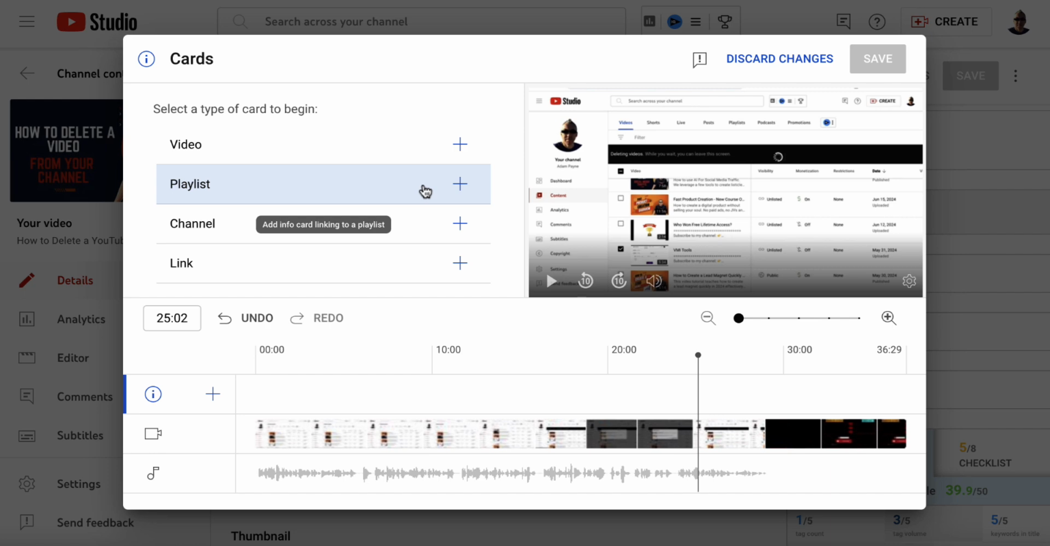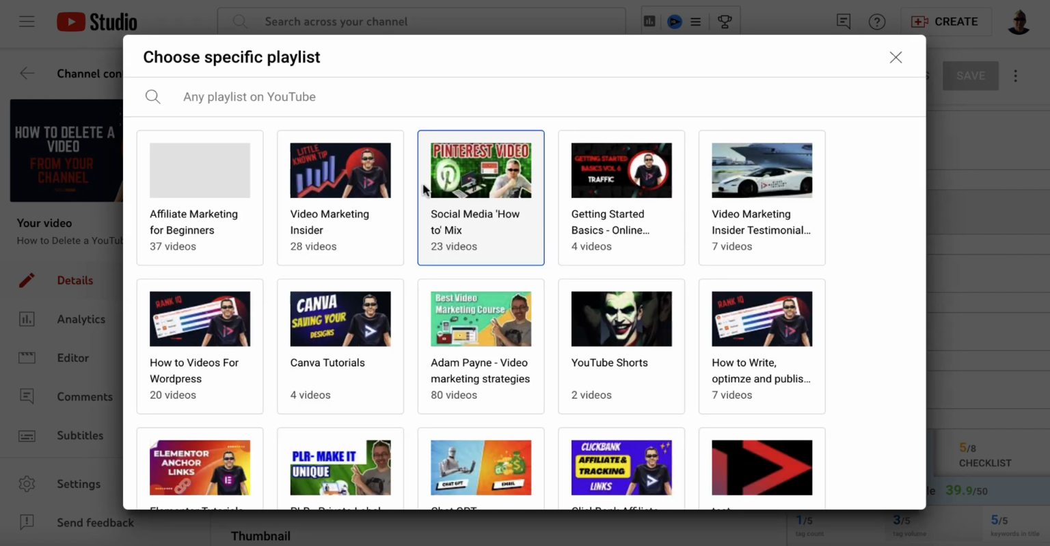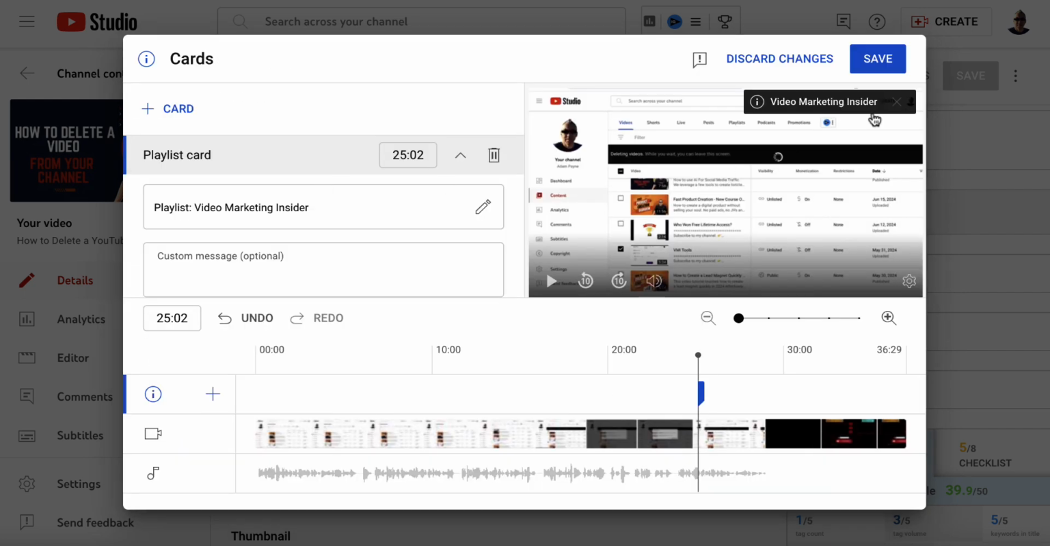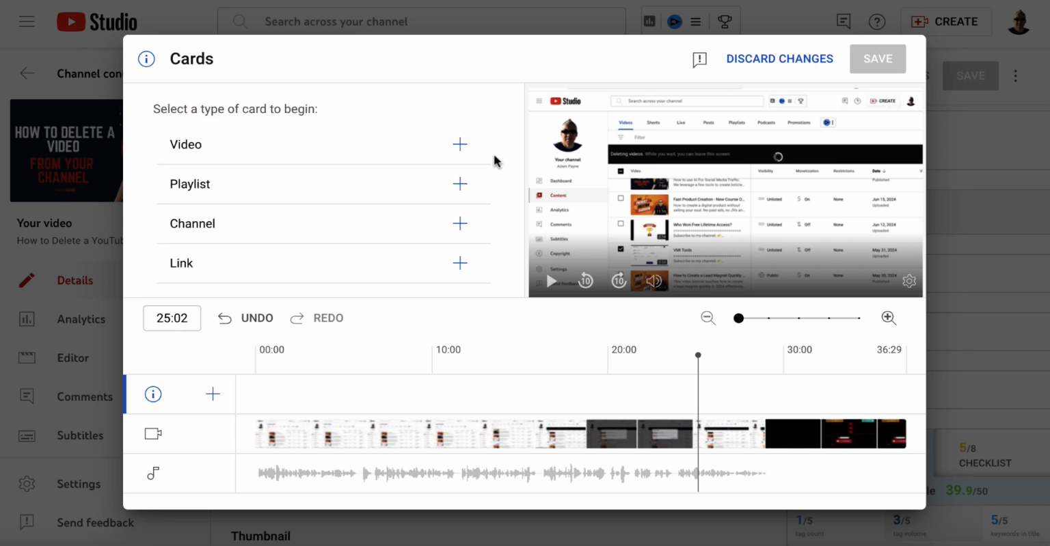If you want to add a playlist, it works in the same way. We can click on this and we can choose a playlist. And this way they've got all of the videos they can check that's on that playlist. Let's get rid of that.